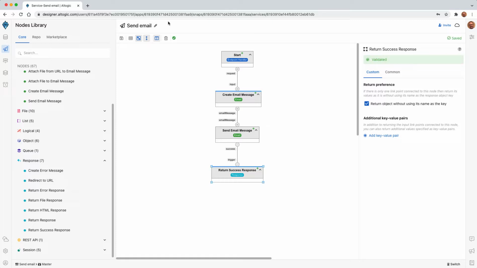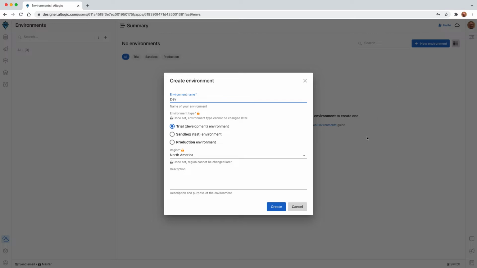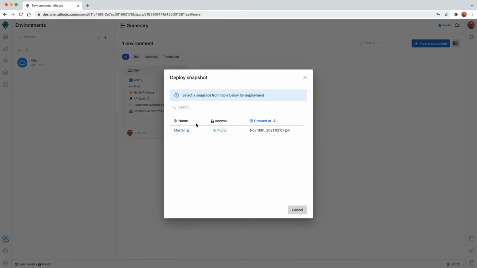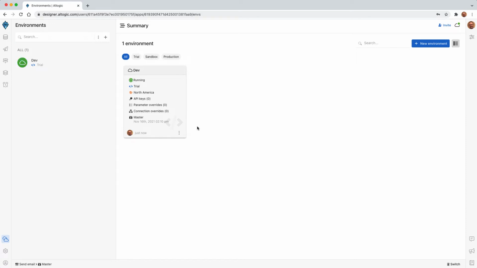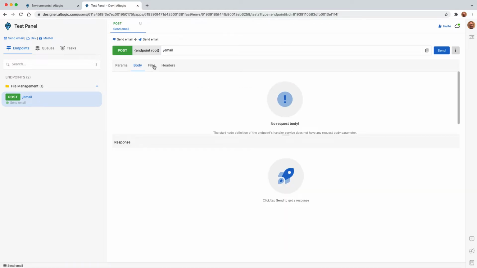That's it. So let's run this thing. We need to create an environment, development environment I will be creating. Let's deploy our snapshot, master snapshot. Then let's go to the test panel. Okay. So this is our endpoint. We don't have any input parameter.